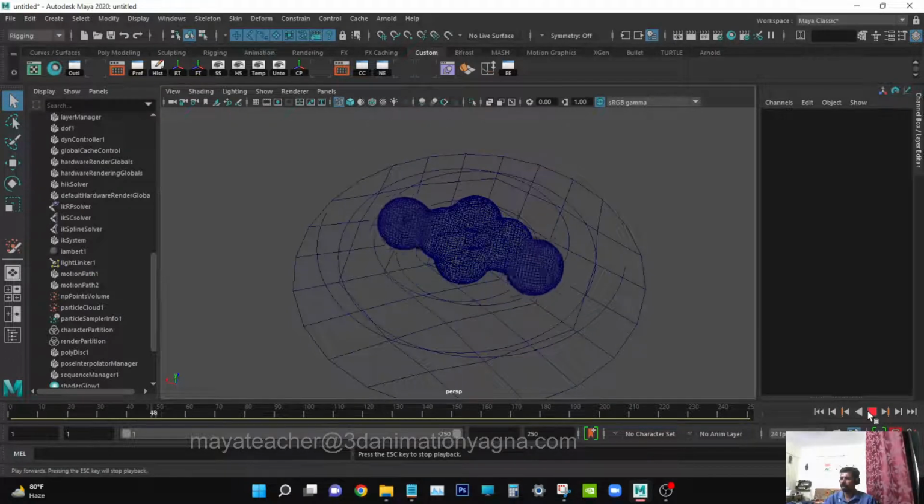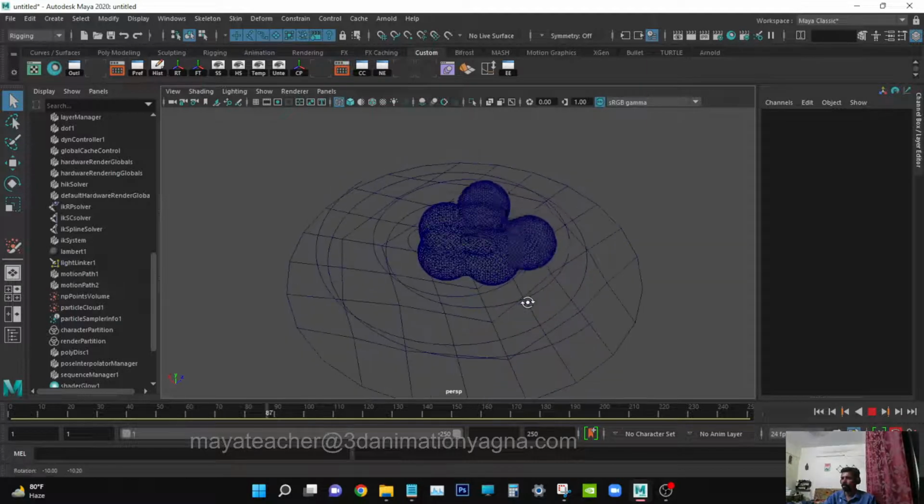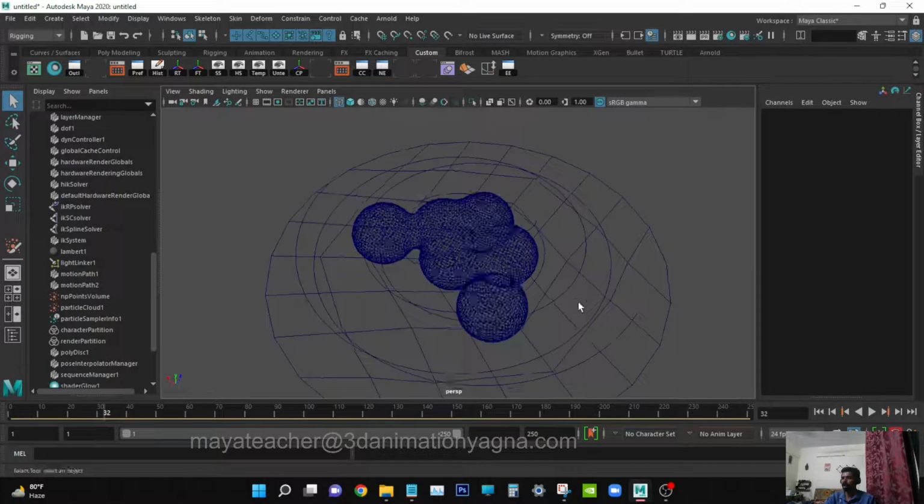Rewind and animate, you can see. So now we have animated the balls globally. I want the shape also to get animated. For that we are going to use surface wrap and soft body.